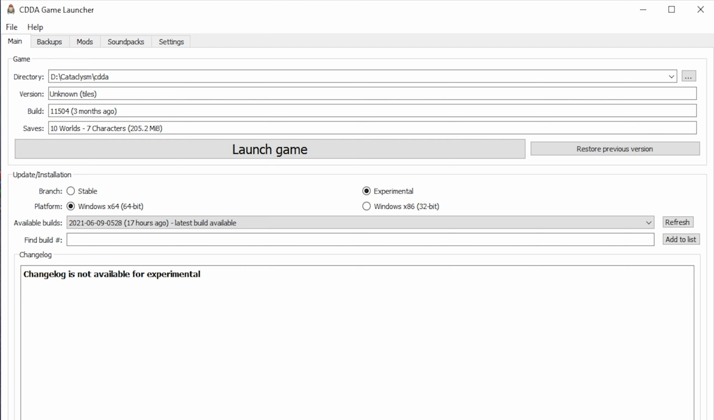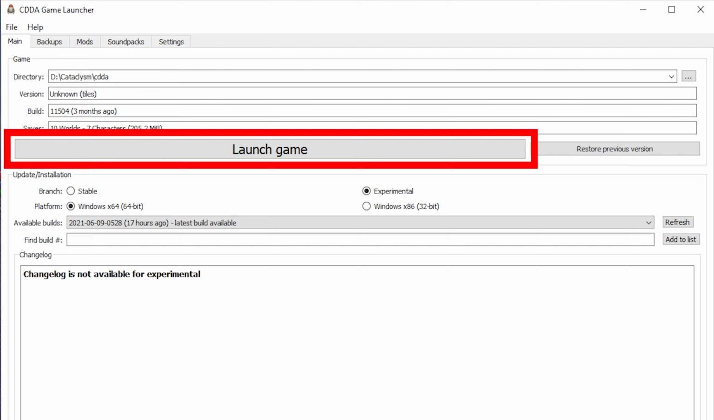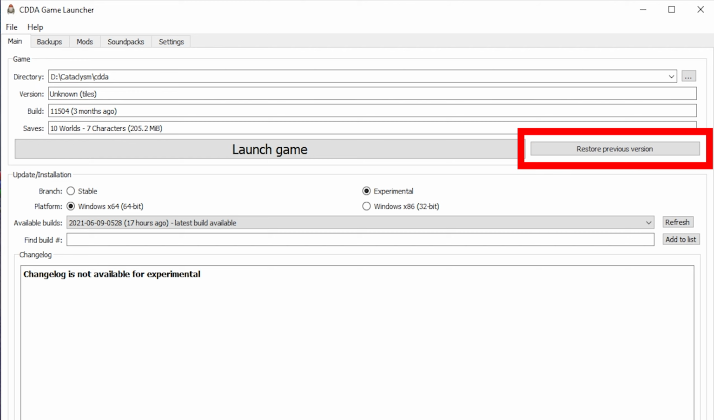Also, if you don't reset your worlds between characters, you can end up with a very, very large save file. You may want to manage disk space at some point in the future, so it's nice to be able to see at a glance how much space you're using here. Next, we have a big launch game button, assuming that the game is actually installed in this directory. This, of course, will launch the game. We also have the restore previous version button.